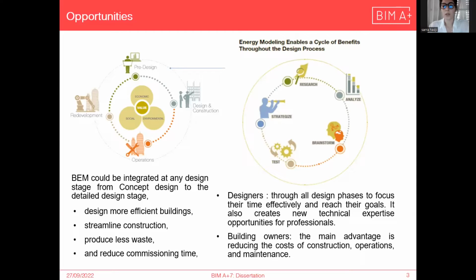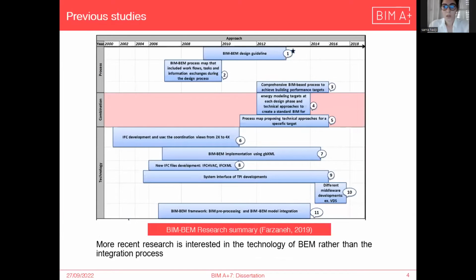And it also creates new technical expertise and opportunities for professionals. As for building owners, the biggest advantage is to reduce the cost of construction, operations and maintenance. So the previous literature has shown that in the past years, there is more interest in the technological aspect of BIM and BEM integration. And this is due to the fact that we have a need to solve the technical problems, and I will talk about that later.